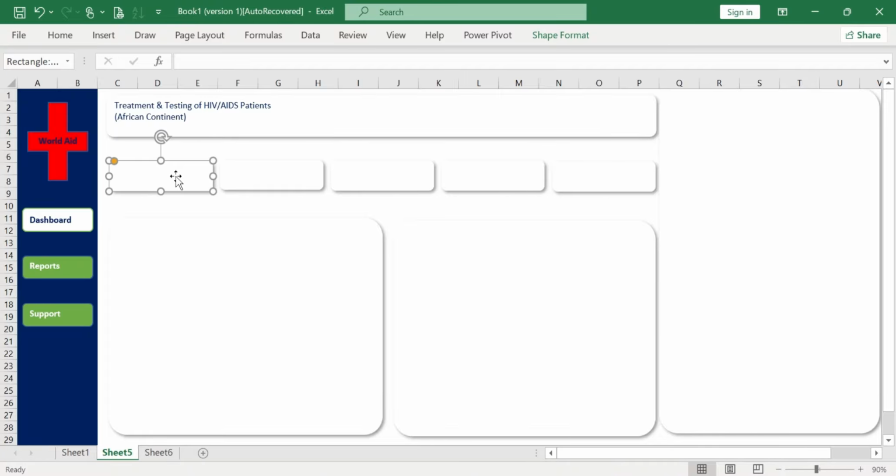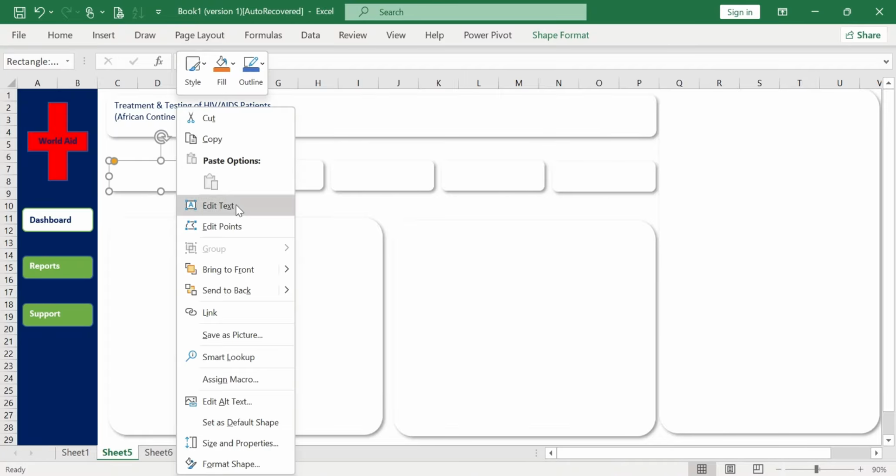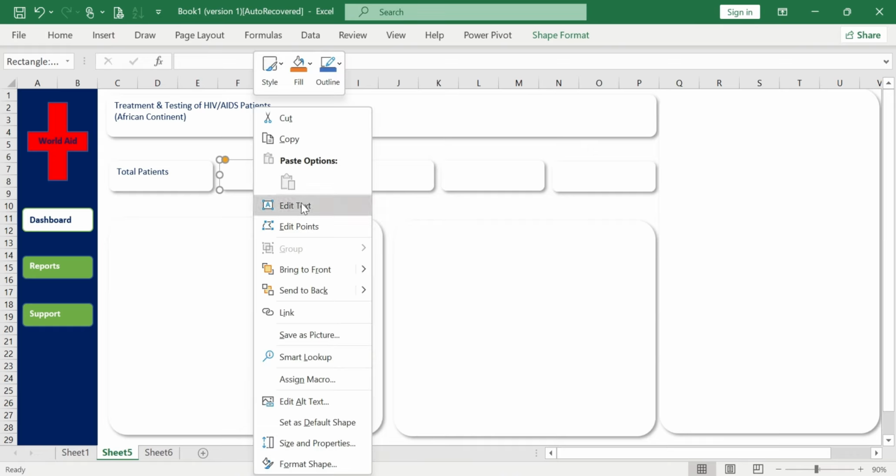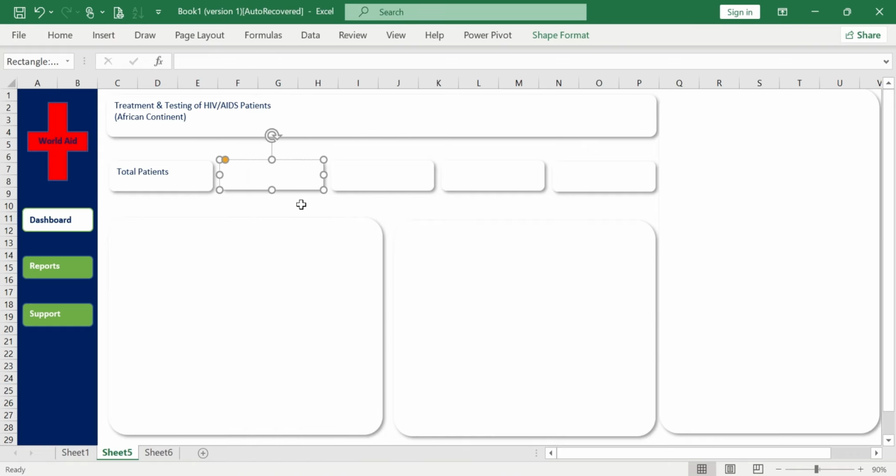So for the total patients, we just click on it like that, right click, then we say edit text, total patients. Done. So what you have to do again is to select everything like that, get yourself into this font color here, then click on dark blue like that. So total patients. In this point, you click on it again like that, right click, edit text. Then in this point, we will also say CD4 count like that. Select everything, then hit on deep blue color there, CD4 count.